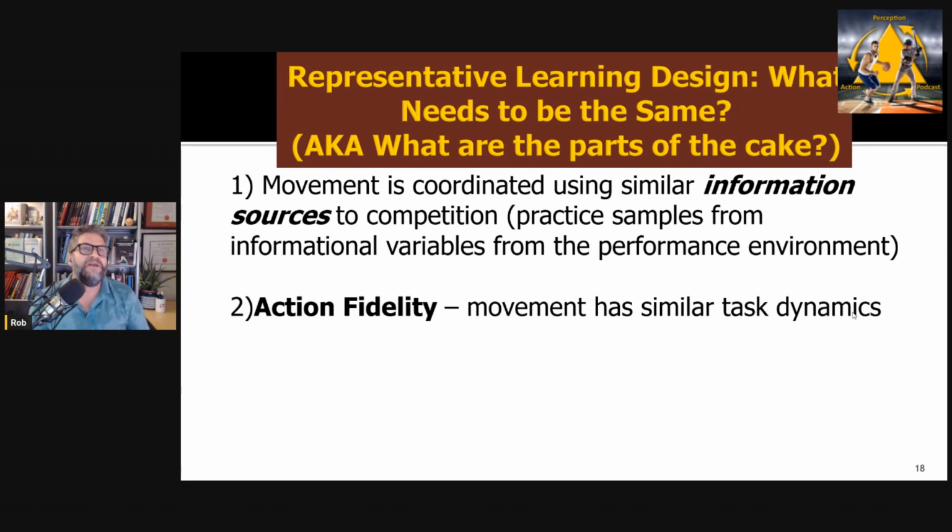Action fidelity. What we mean by that is the movement has to have similar dynamics. The task dynamics has to involve similar coordination, right? Is it a rotational movement? Is it a linear movement? How is the whole body involved or just the upper body, right? So action fidelity is the second. So we need representative information, representative movement.